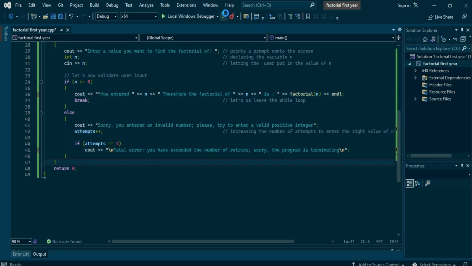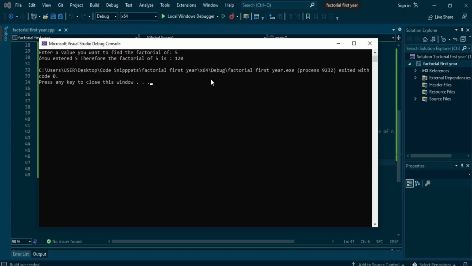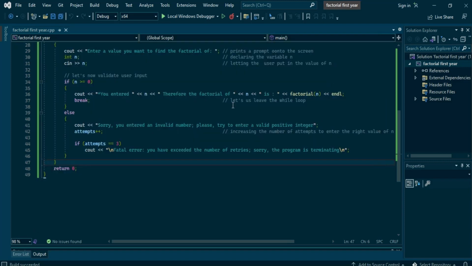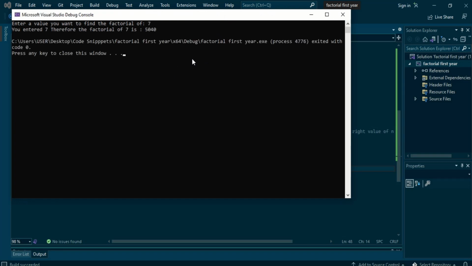I'm sure if we run our program. Okay, let's start with 5 as we did in the example, because we already know we should expect 120. And as you can see, our program has output 120. Let me make the work look a little bit more neat. Okay, we run the program again. Let me try another number, 7, and we can see it's output the right factorial.